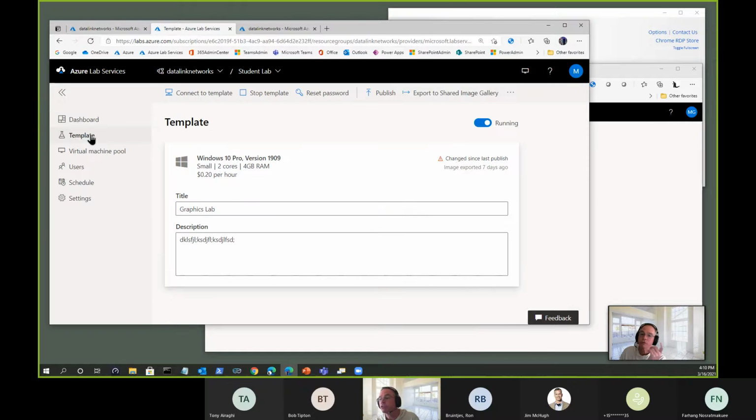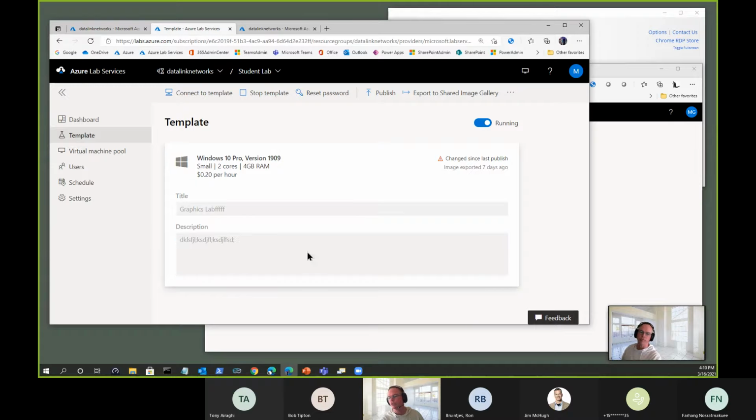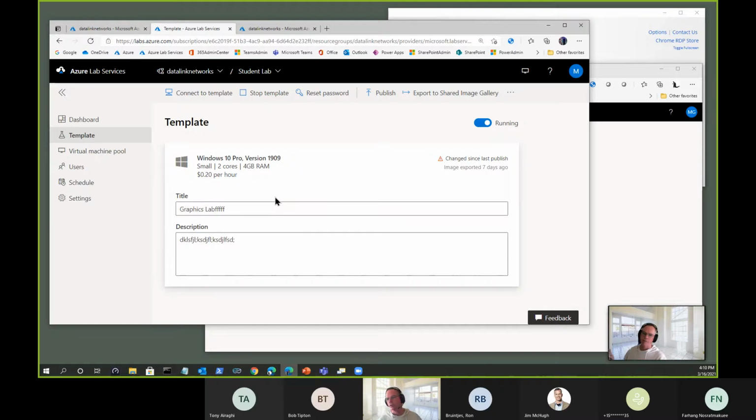So instructors created a lab of a certain machine type. In this one, it's running Windows 10 Pro. It's got 2 cores, 4 gigs of RAM. It's costing 20 cents an hour. I can change the name of it to whatever I want, and I can add a description. And the students, when they get the email to subscribe to it, will see this information, whatever you type in. Hello, let's just say hello.